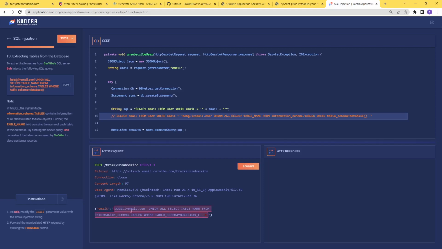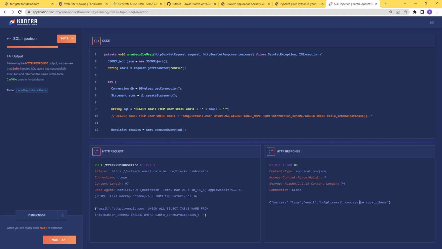So again, I will write the email, then the apostrophe, which allows me to send an additional command after this email address. Then I will select the table names from the schema table database to understand the different database table names. I could have table names related to customers, credit cards, usernames, administrators, subscribers, and all of this stuff. By making this request, I could understand that I have a schema table called CarVibe subscribers. So this is the name of the table.